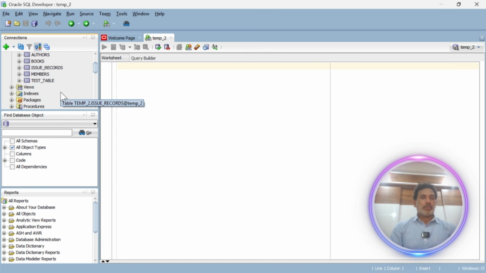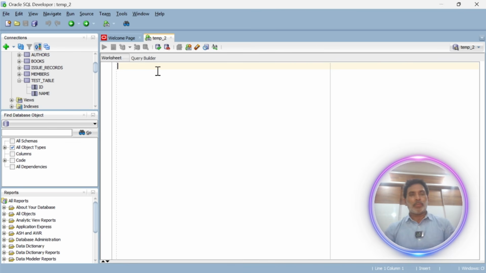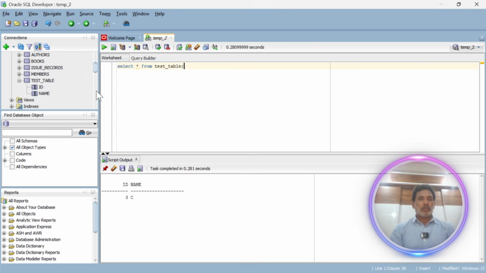I will show you how commit works, how you will understand commit. Before that, let me execute, I just want to insert a few records and see how it behaves without commit. So select star from test_table. I'll execute this. You can see it has only one record.